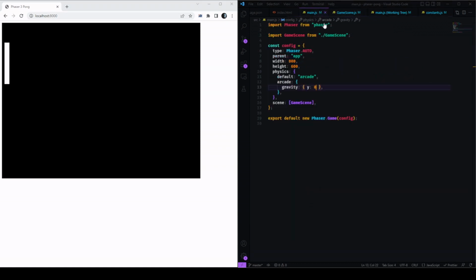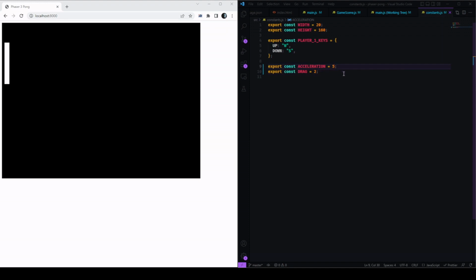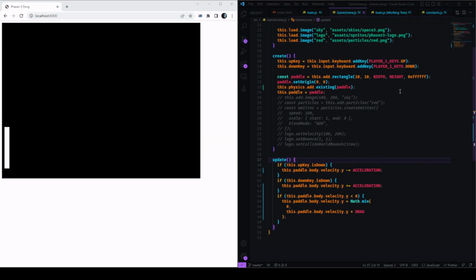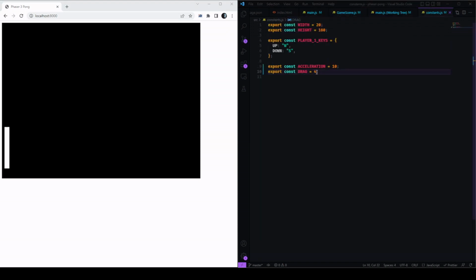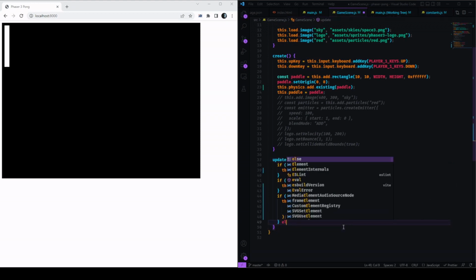And maybe I need more velocity because currently the drag seems to be very powerful. So maybe acceleration can be 10 instead. I think I need more drag. So now let's say drag is 4. Okay, that feels good. Maybe we'll figure that out. And now here we can do else.